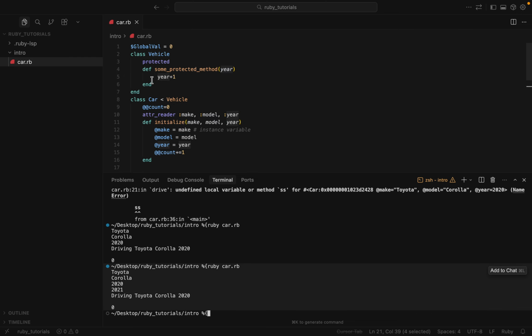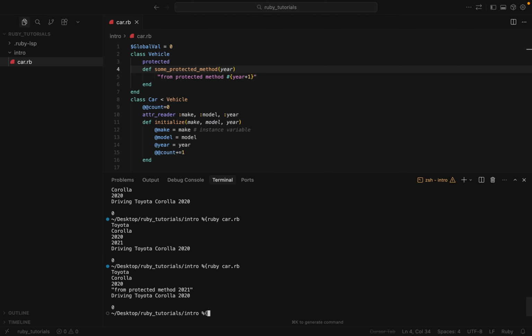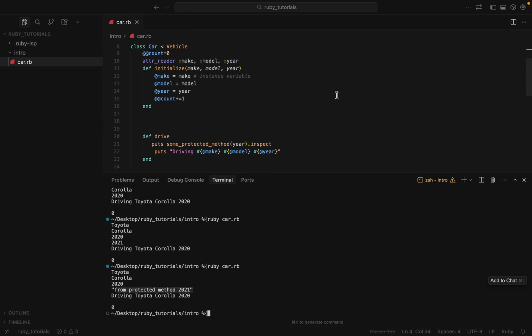So let me put this thing as a string, from protected method. This is, like we discussed earlier, an interpolation. So I put this value in interpolation. So now you can see from the protected method, 2021 was returned.